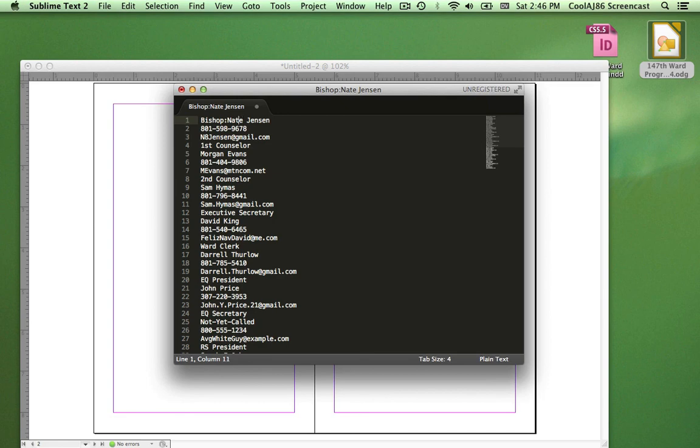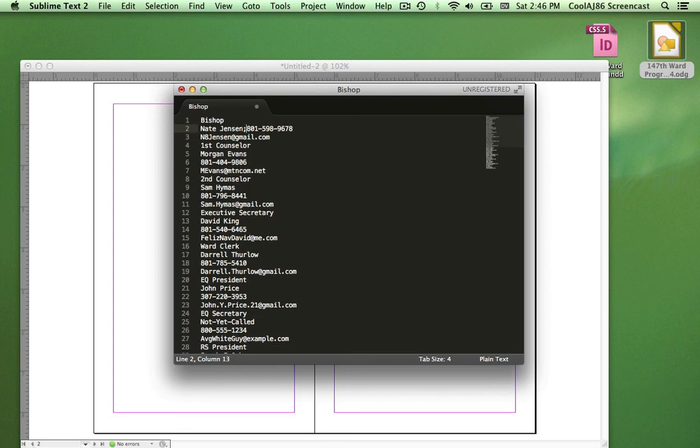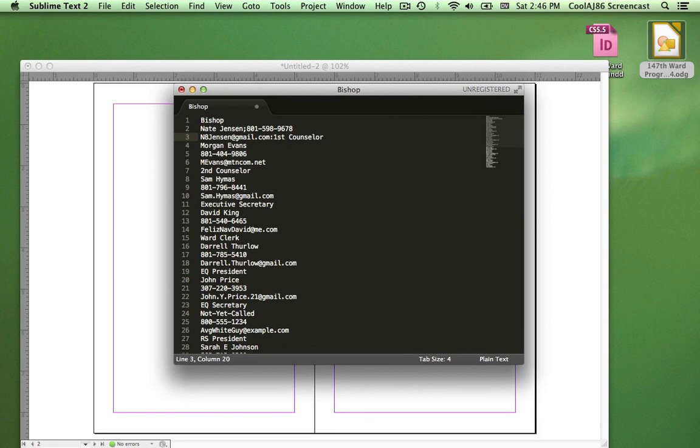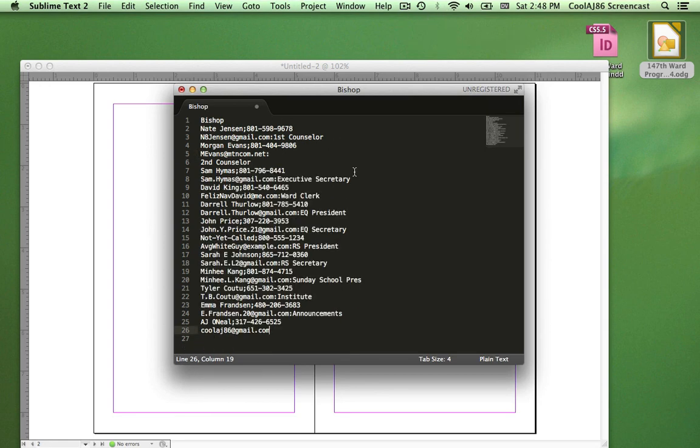I think, no. It's because it allows you to do a column separator and a new row separator. So I'm going to use a semicolon as my column separator, and then a colon as my new row separator, and then I'm just going to redo everything in this fashion real quick, and then I'll import it.